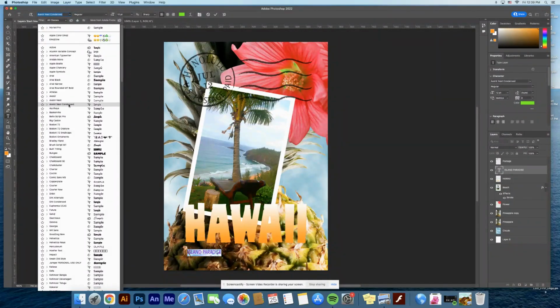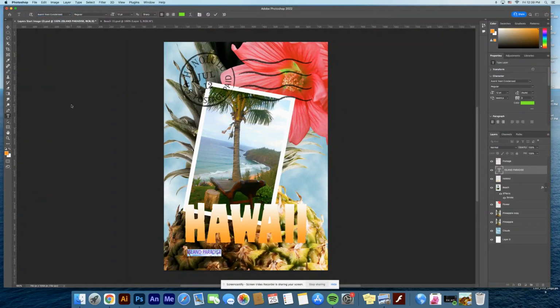Why don't I do Avenir Next Condensed? That's what I'm choosing. You don't have to. Also, I want it to be bigger. So you can see my font size is right here, and I can select it this way. Or I can just click on the T, and I can drag my mouse to size it up how I need it. So I'm going to get it to about 40. So I want your font to be 40, and that's looking pretty good.